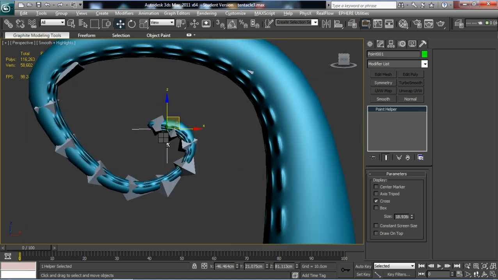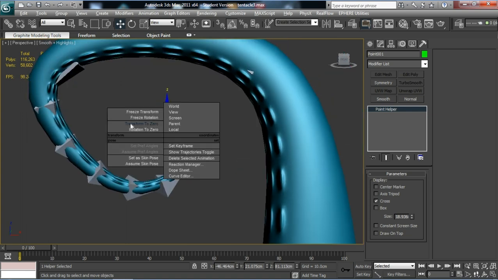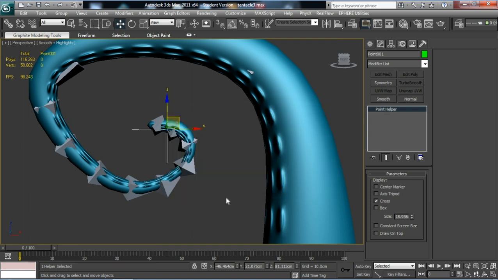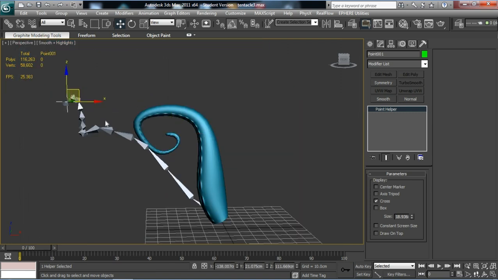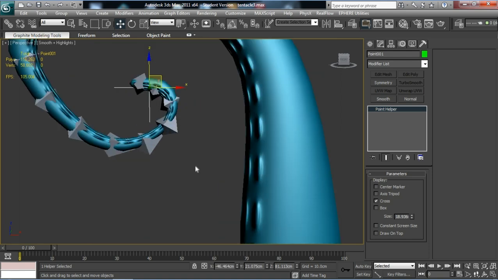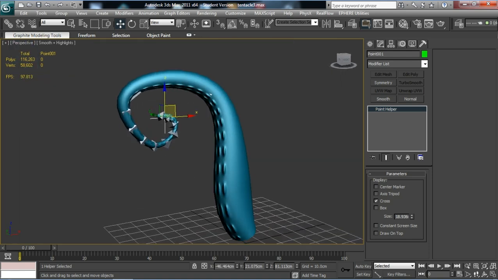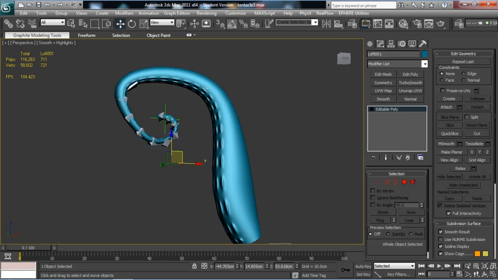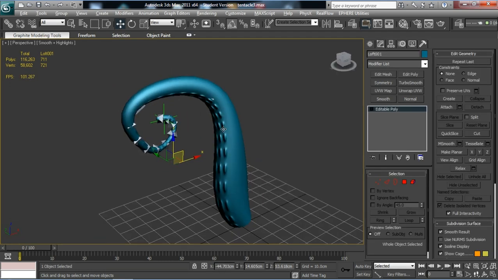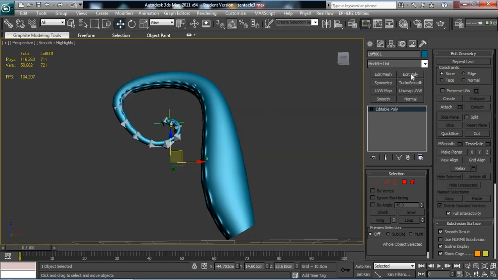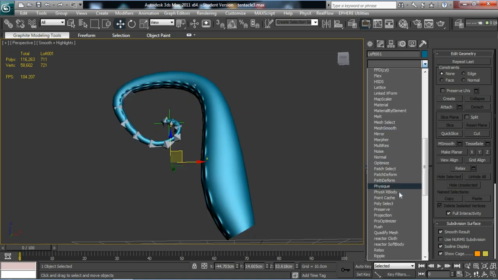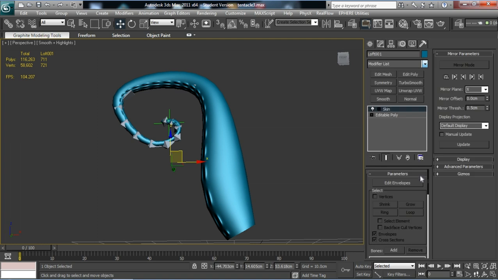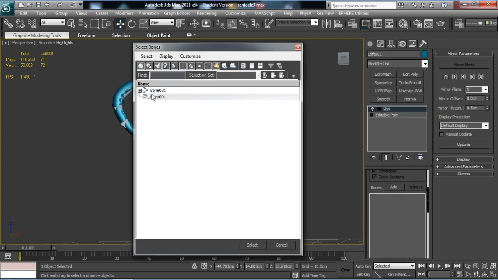Might as well actually freeze the transformation of that. Yep, that's fine. So transform to 0, yep. So last stage here is to just click on the actual tentacle and use a skin modifier to add all the bones.